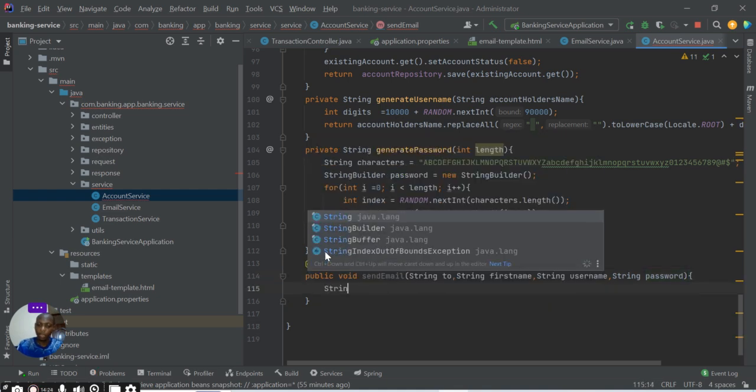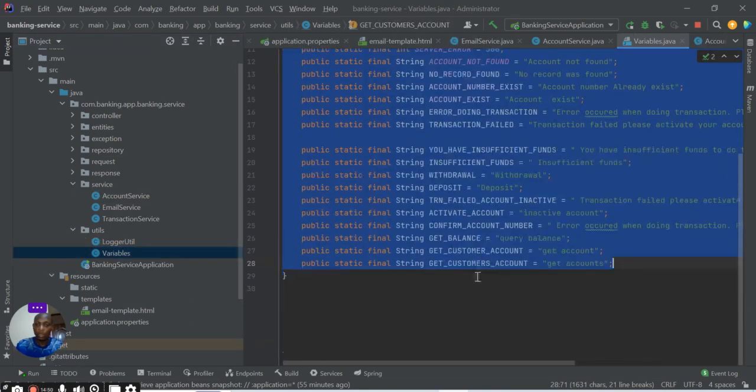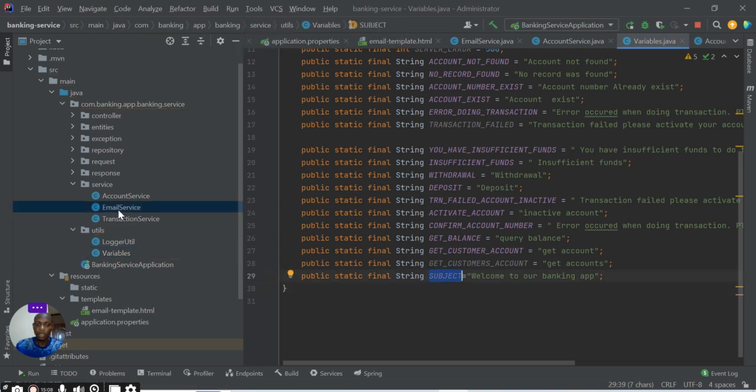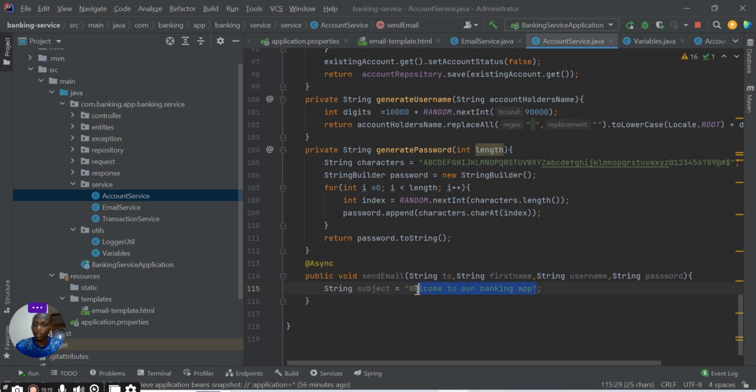And then here I will define a variable, string subject equals Welcome to our banking app. So let me put this subject inside the variables. Let me go and put this subject inside my email service, inside my account service.